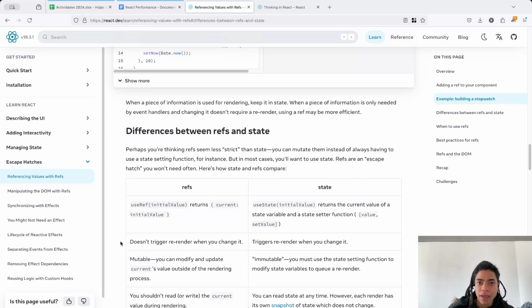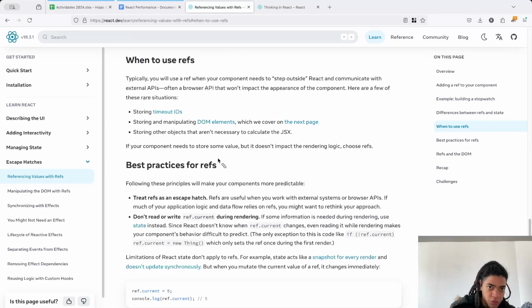So again, we'll look at the main use cases for this: when you need to store the timeout ID, storing or manipulating DOM elements, which is useful and which we cover in the next page, and storing other objects that are necessary to calculate JSX. If your component needs to store some value, but it doesn't impact the rendering logic, choose ref.